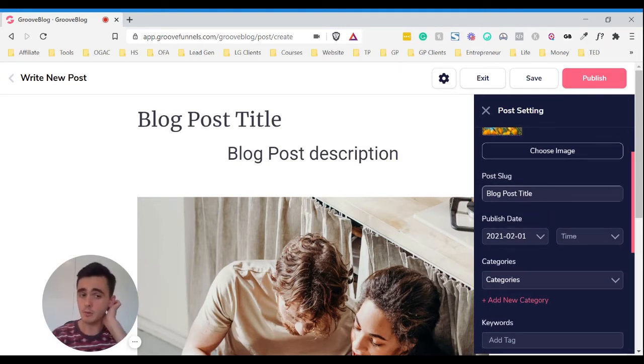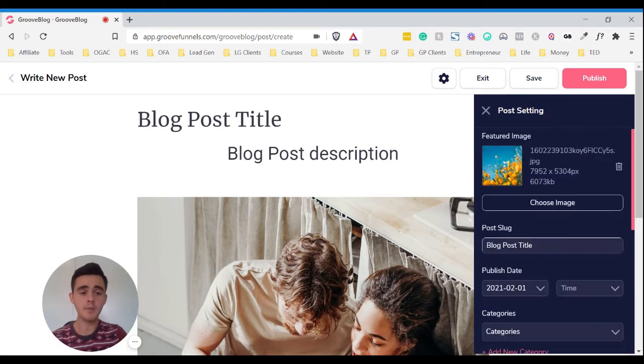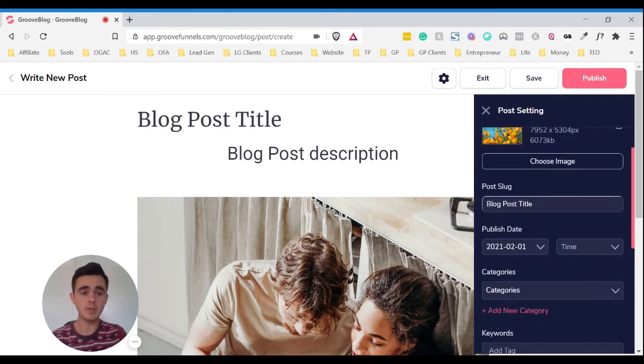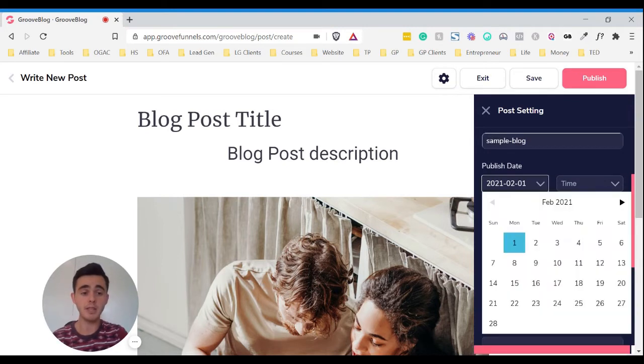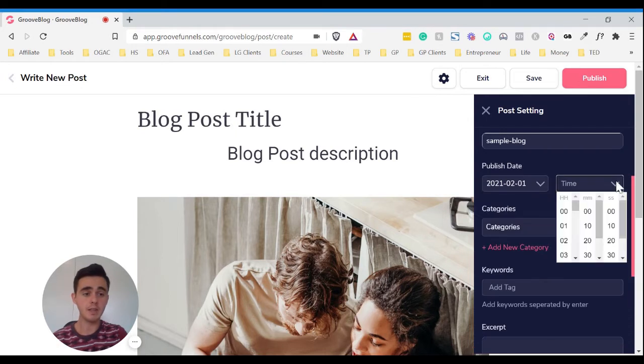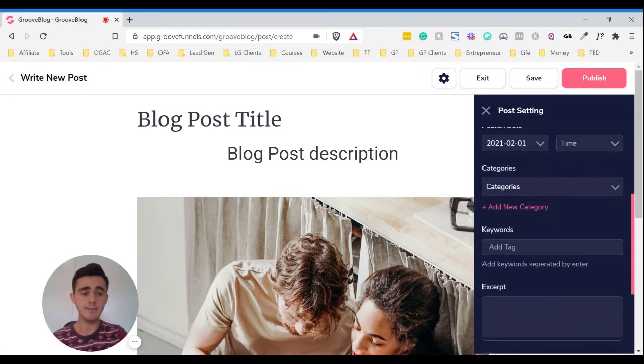So it will be yourdomain.com/post, and then it will be the end of the URL. So we'll just go blog, sample blog, something like that. And this publish date, this is if you don't want to publish it right away, you can actually schedule the post in at a later date. So you can even do it to the exact time.